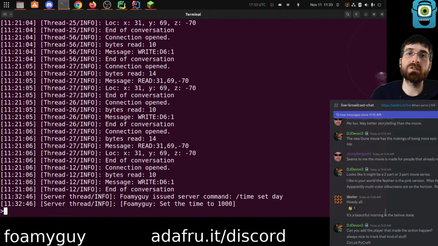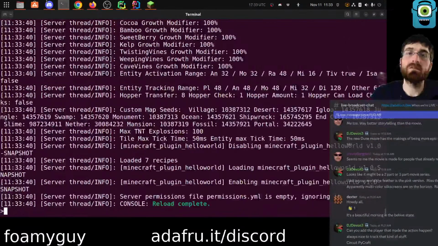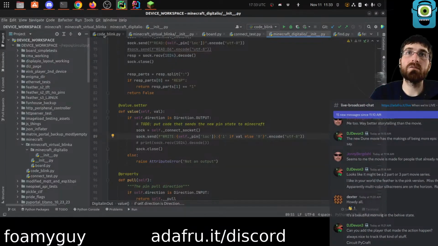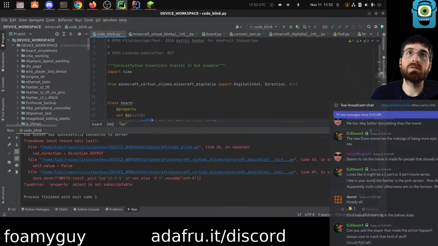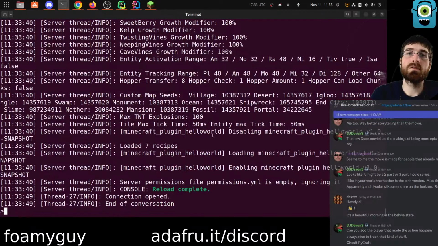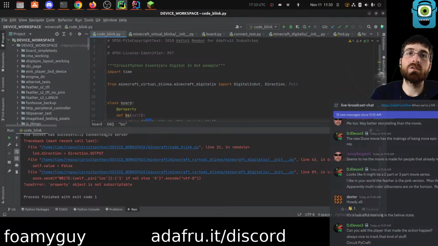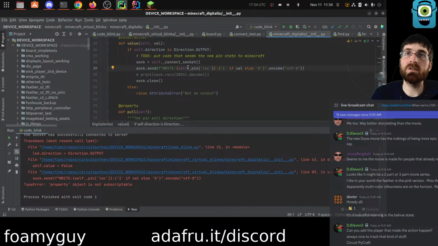Let's build this. Let's run this. And then let's start the Python code. Action open, closed, end of conversation. Property object is not subscriptable. Okay, so it crashed for a different reason. I messed up something here.